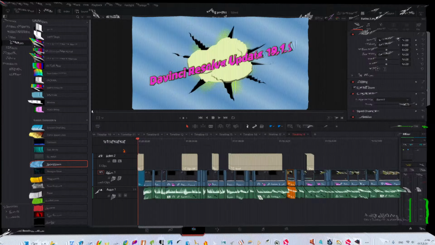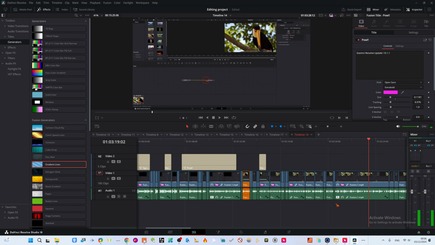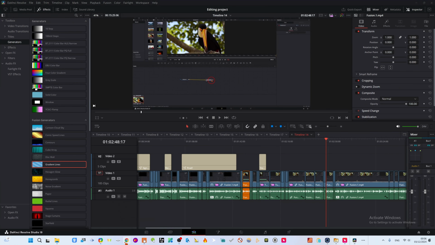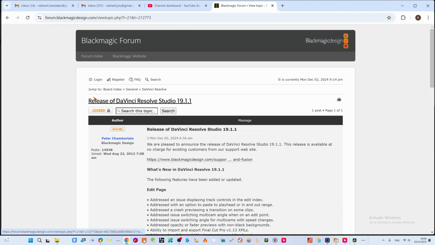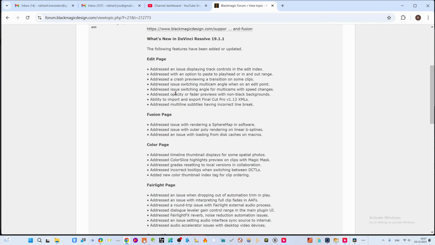Resolve 19. So, dear friend, we learned what's in this update, and now we come to the Blackmagic site and read here. You see, DaVinci Resolve Studio 19.1.1, which was just updated today. You see the following features have been added. Edit page: address an issue displaying track control in the edit page. Most of the update in this 19.1.1 is bug fixing, and you see here address opacity and header previews within non-black background.